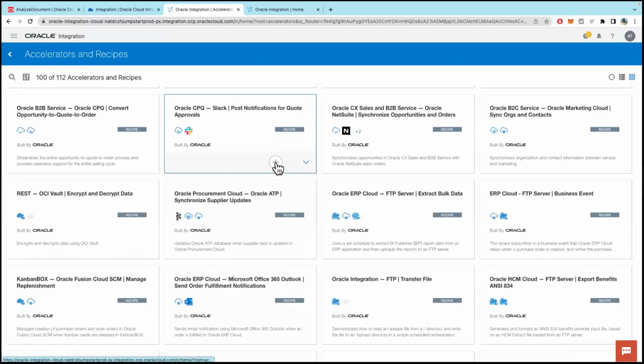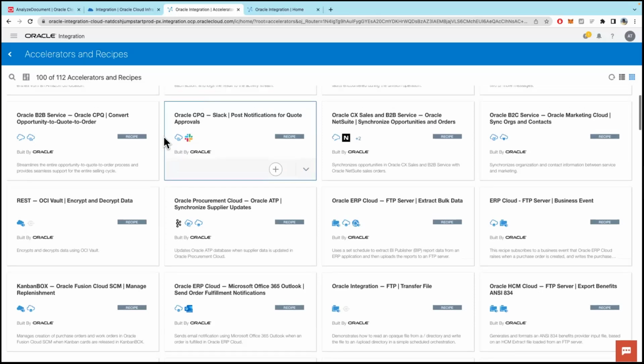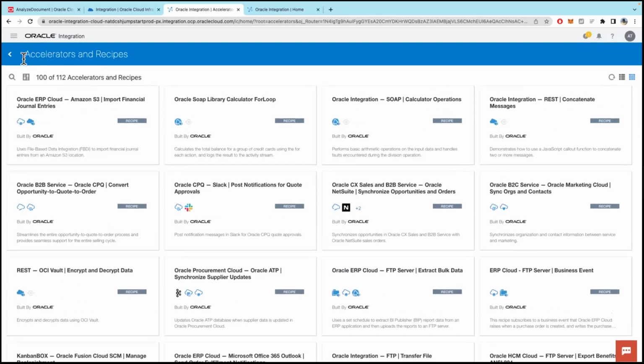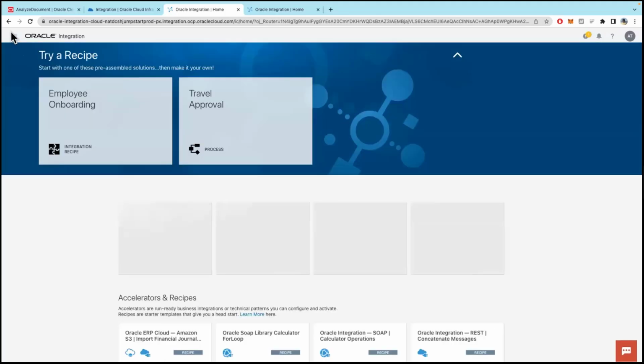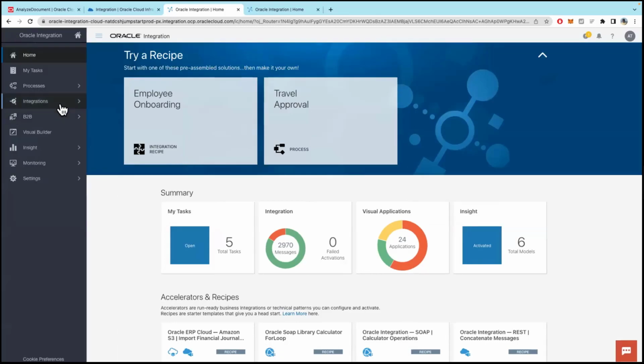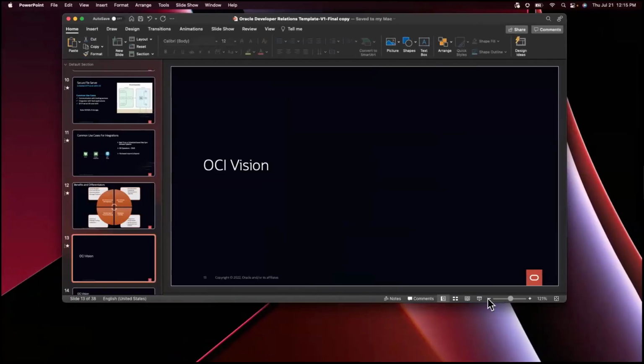All I would have to do is click on this plus, and it would create all the connections, the skeleton of the integration. It's a good starting point so that you can connect to these systems and build out your integrations. For today's demo, we'll be focusing on integrations. But before we get into that, let's go back to our slides and take a look at the Vision service.